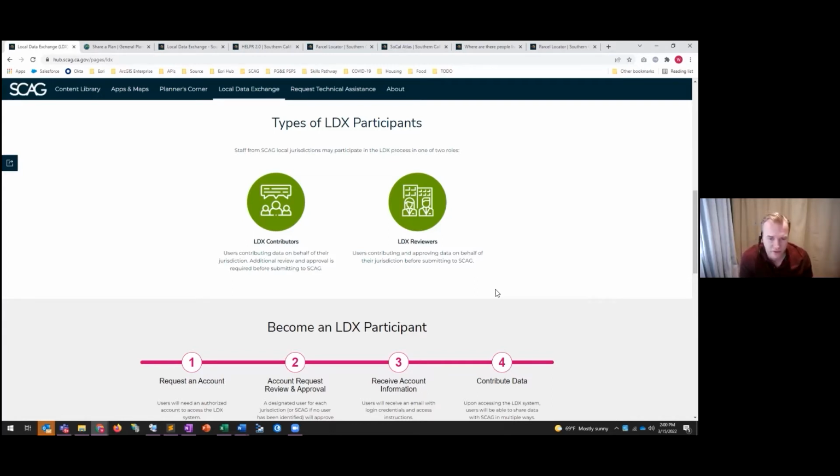There's also reviewers. Reviewers are perhaps more of a manager type role within the local jurisdiction who have the responsibility to review contributions made by their team at the local jurisdiction before it makes it to SCAG. So it provides an additional level of review. You can make sure that the data going to SCAG is correct, and it also helps ensure that when data makes it to SCAG, it's gone through an additional level of vetting. So there's those two roles. As we get into the demos, just keep that in mind. We'll spend a lot of time talking about contributors, but we'll talk about both roles.